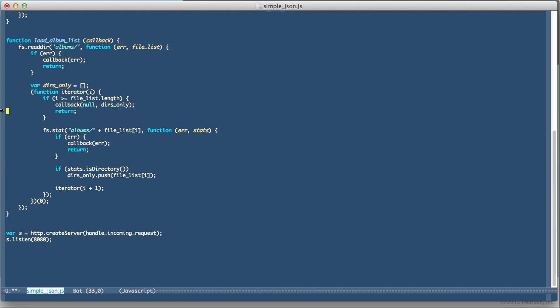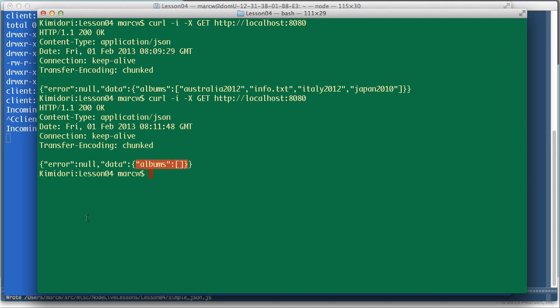So I have my initial condition of 0. I go ahead and check. If it's not the last one, go ahead and stat. If it's a directory, push it to dirsOnly, and then just continue iterating through recursively until I get to the last element in it. Then I call my callback with the resulting list of only directories, and I have now fixed my looping problem.